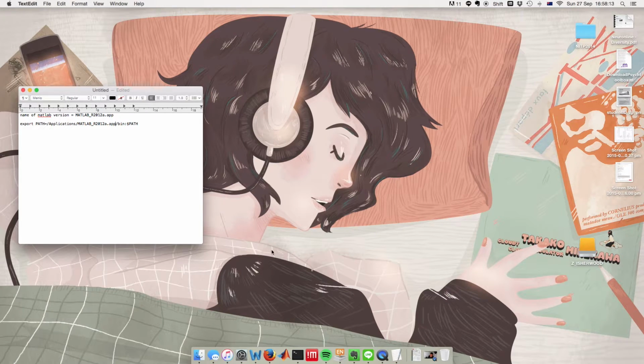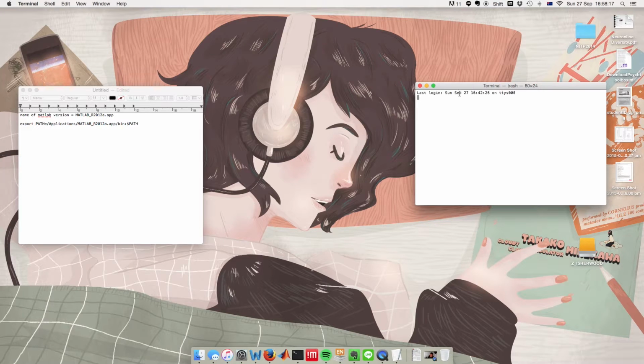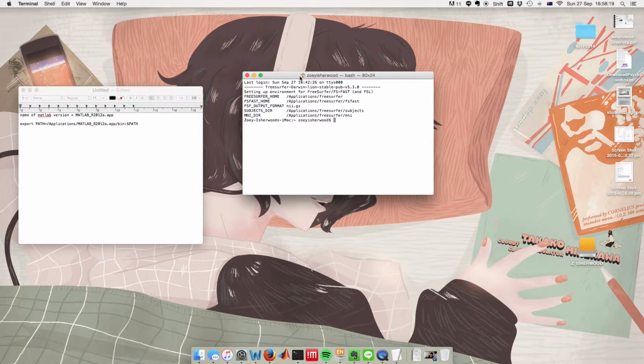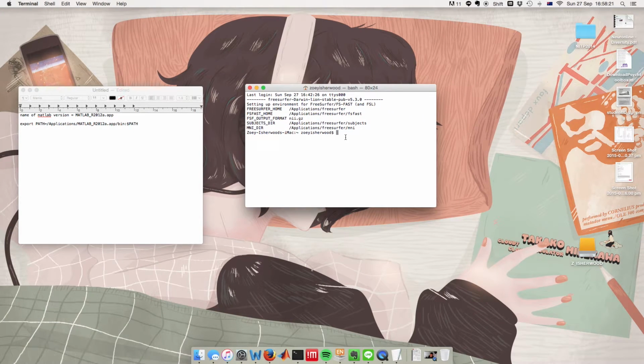The next thing you want to do is open up Terminal. You should start in your home directory. This is where we're going to edit the .profile file, which is needed to open MATLAB from the command line. In case you're not there, you can just type cd ~/ and that should bring you to your home directory.